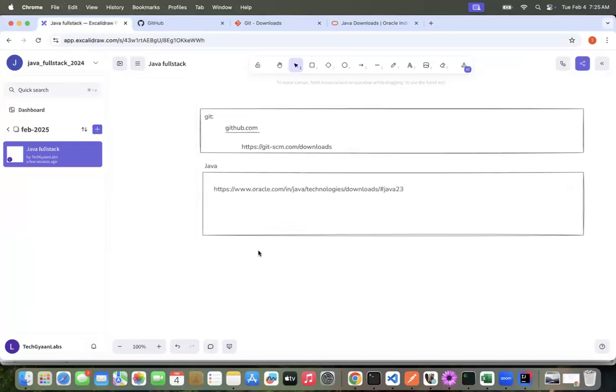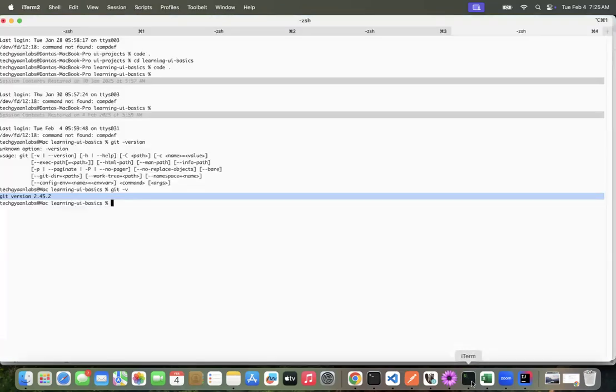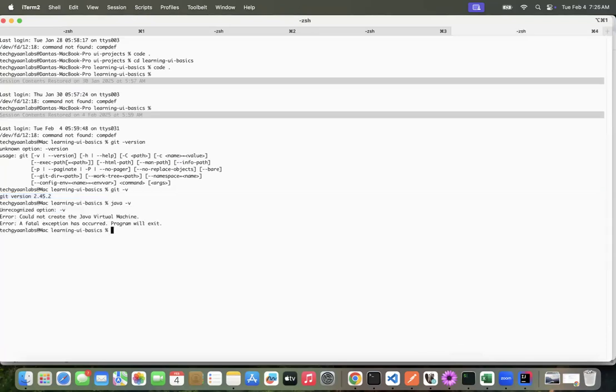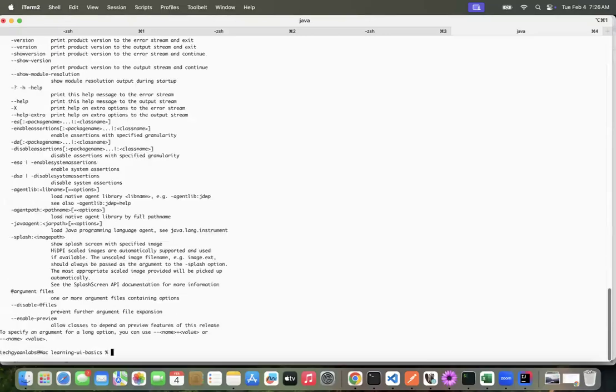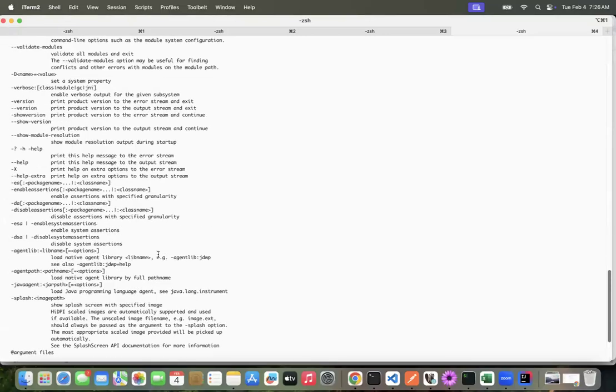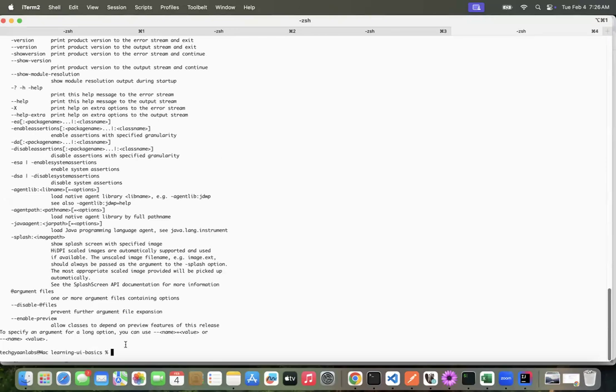Once you are done with that, to check whether your JDK is installed properly or not, use java -version. It says I'm using JDK 21 here. Also check javac, the Java compiler, and java. If you get the options, that means your installation is successful. There is no issue.